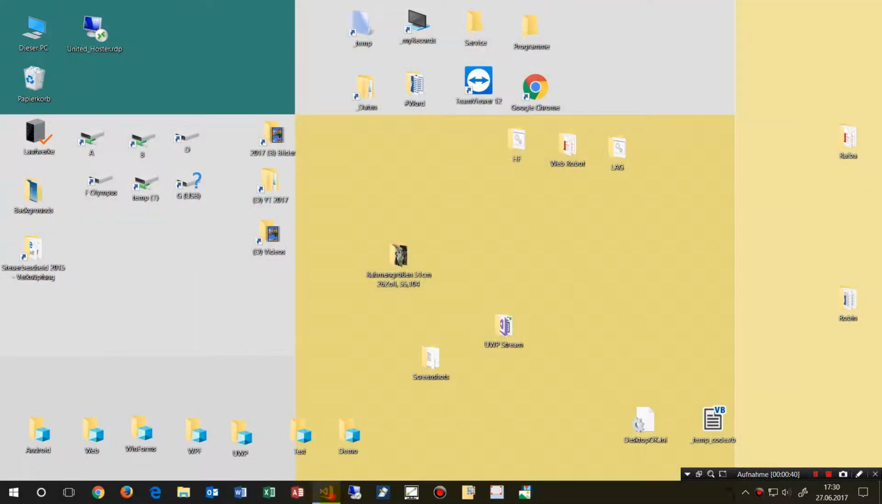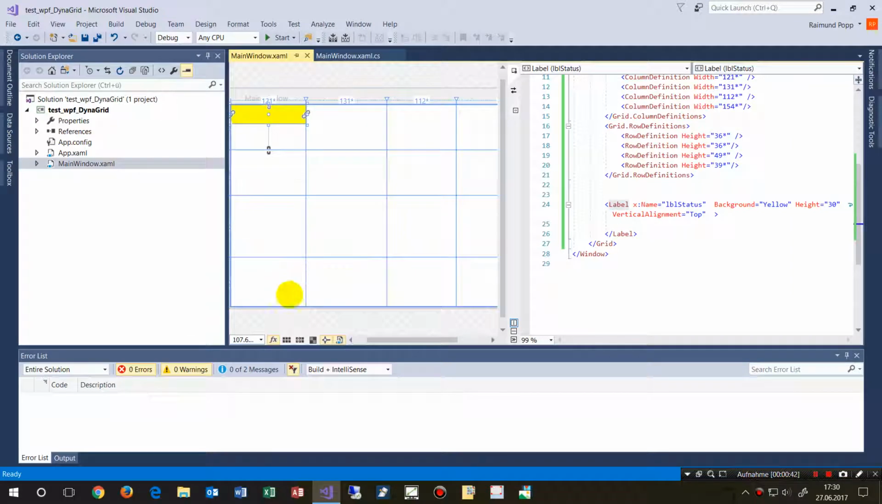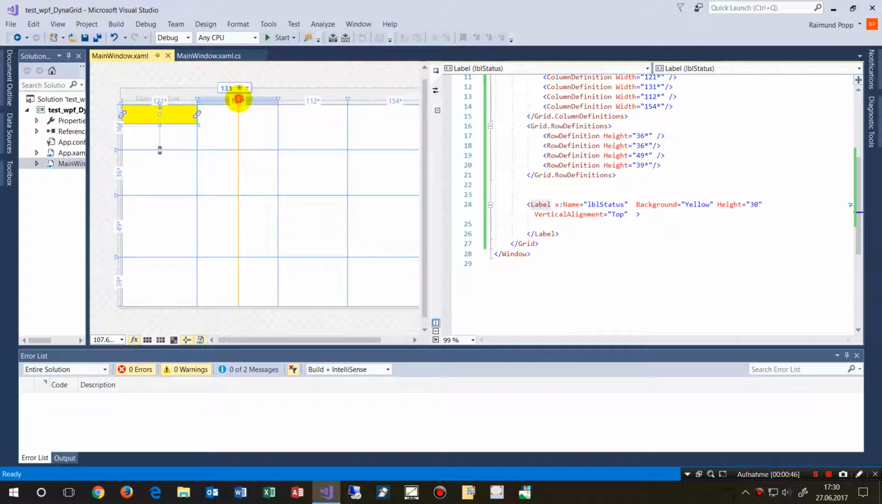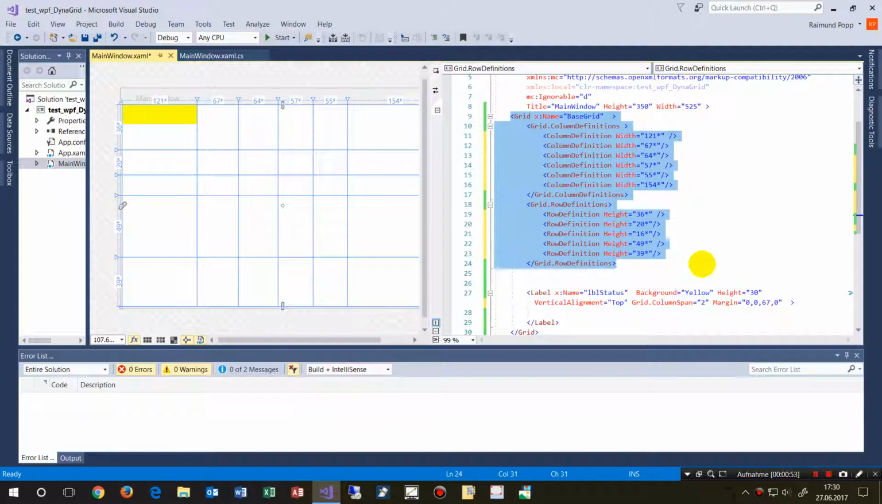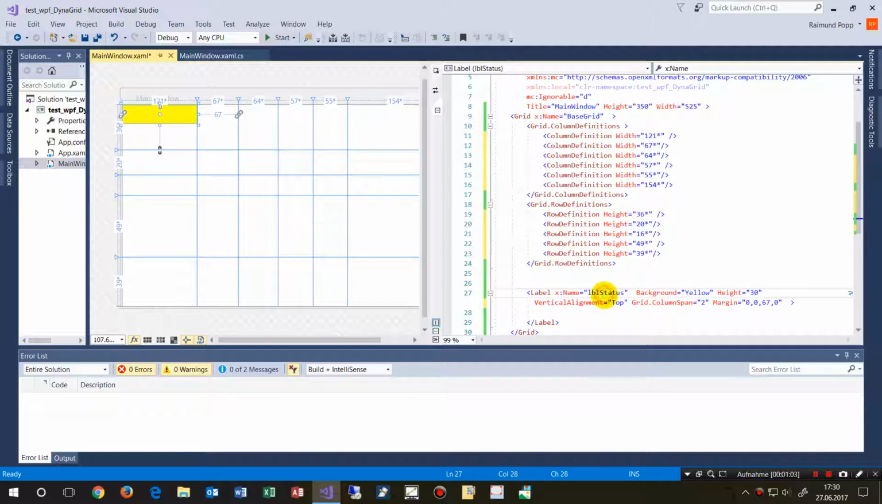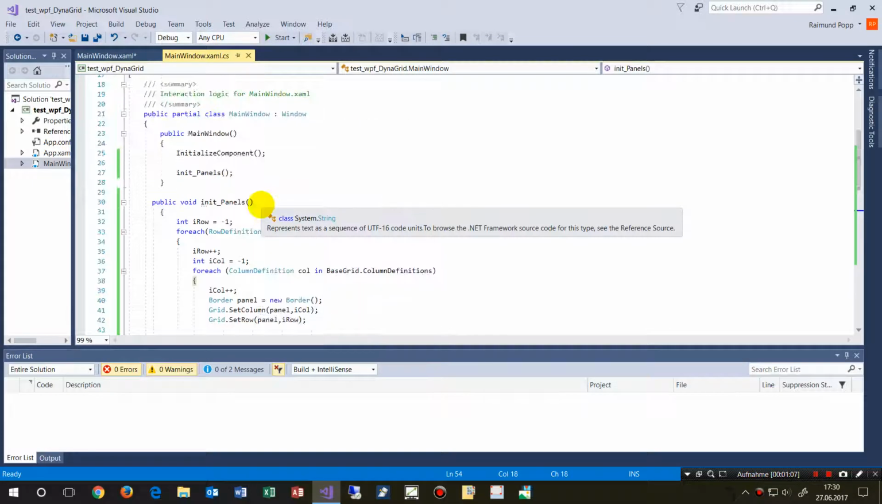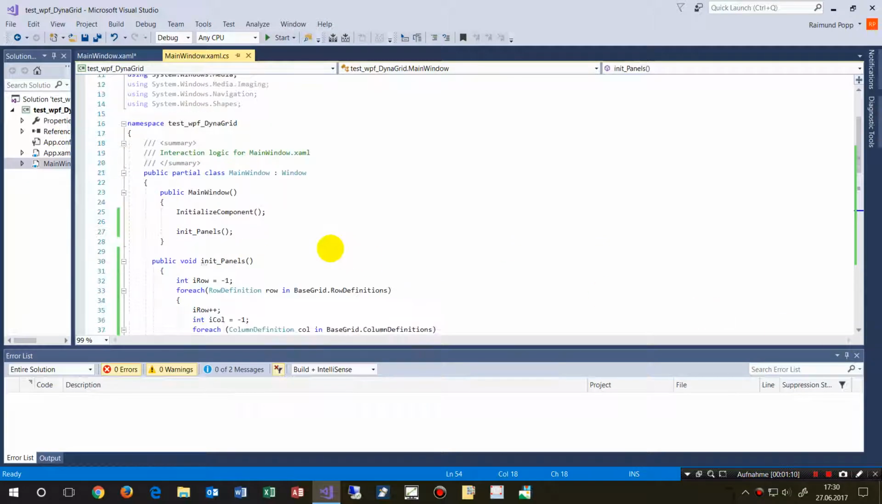So what does the code do? As you see, in this case I prepared this default grid, and inside the grid, that's the default grid, you may create that by code at runtime. And in the background there's a small label here, and the label is just to show where the actual message is. And what does the code do?